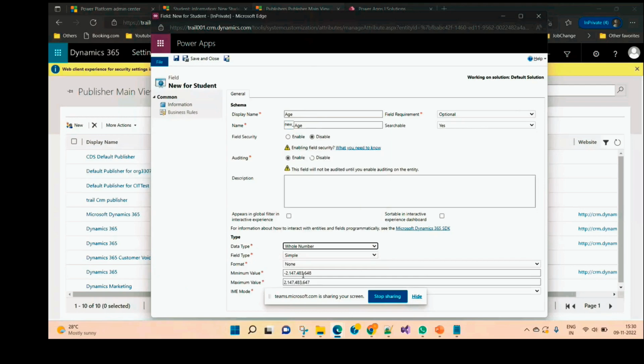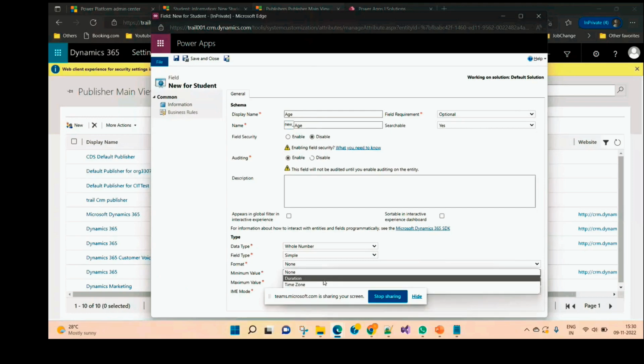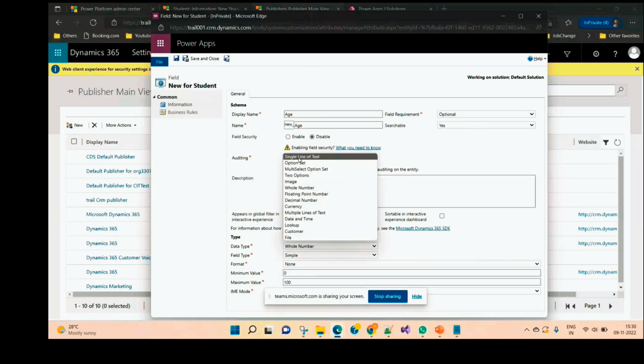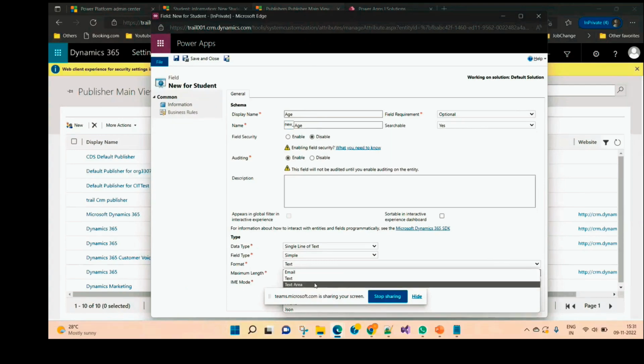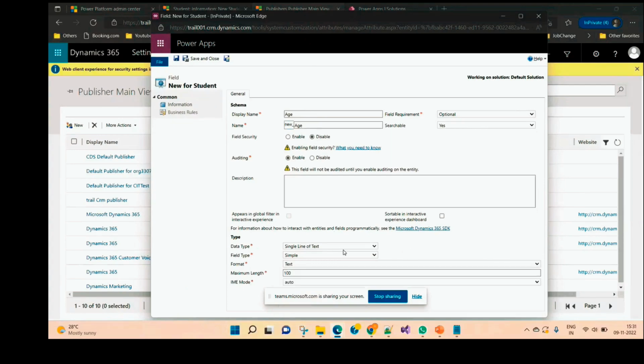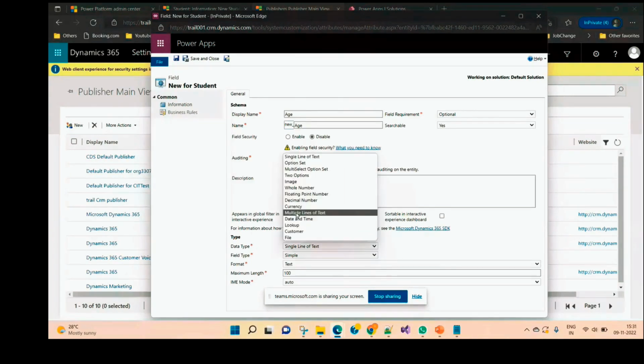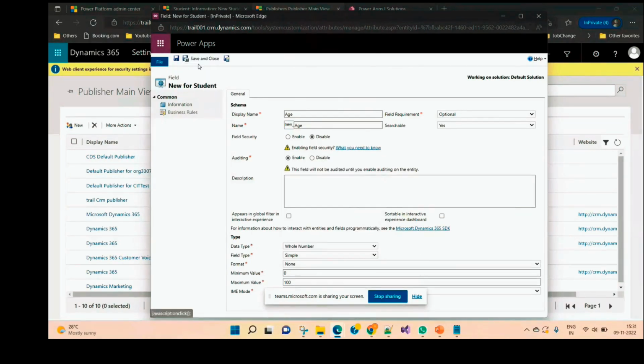If you want to give any minimum value, maximum value, I'm giving 1 to 100, like this. You have some formats also, you can see here, right? Some duration, time zone, based on your requirement you can go like that. If you select single line text here, you can see it will show as email field, URL field, text area, like this. Okay, now I'm going with whole number. If you want to simply save and close, save and close. If you want to create one more field, just click on save and create new.